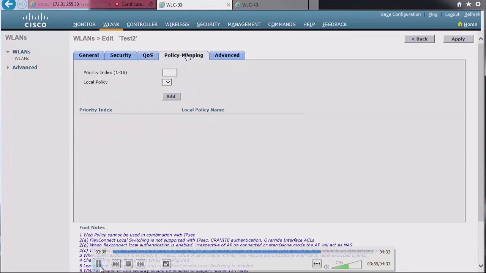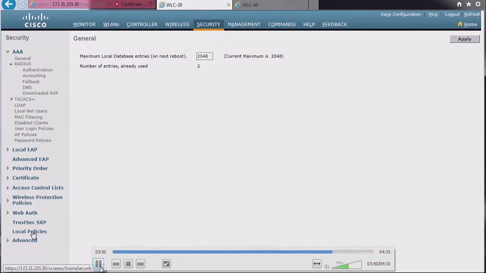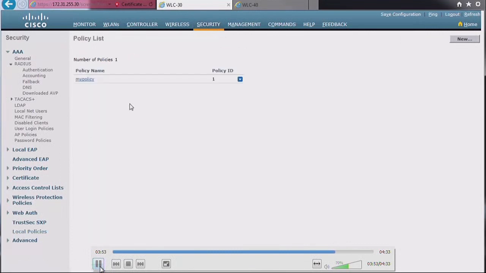In the same family, there is this policy mapping. So what we did with AVC was to set some precise QoS values or bandwidth allocation based on applications. What you can do in this tab, policy mapping, is to do the same type of logic, set some rules, but not only for QoS, also for access, and not based on applications, but based on device types. So again, we'll spend more time on here. But what happens is that you can associate to the SSID several policies that you define here in security, local policies, and I created here a default policy just to show you.